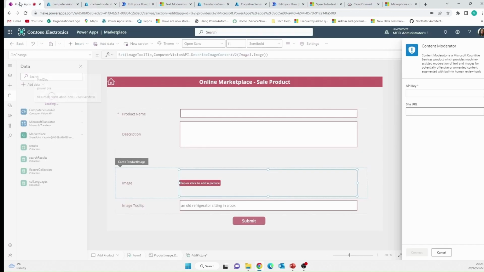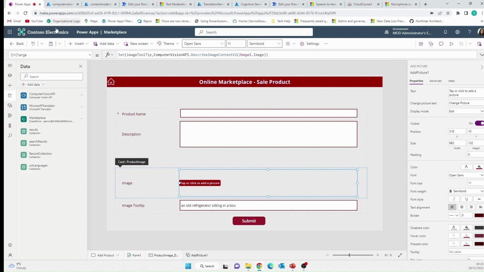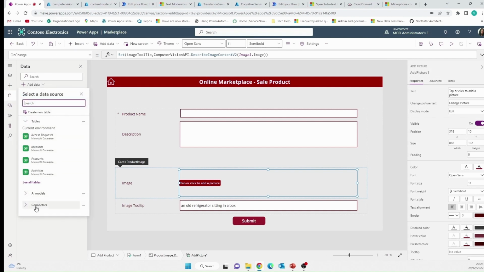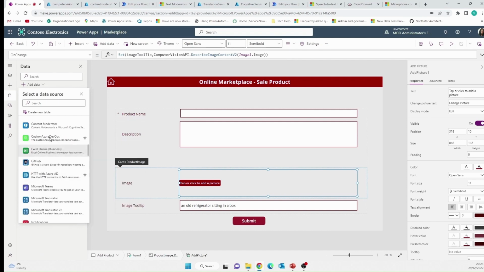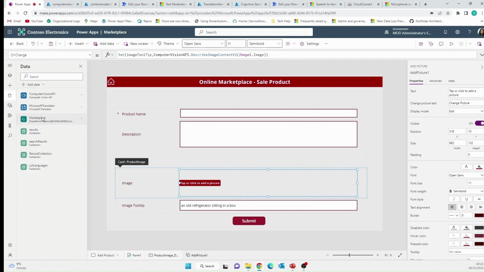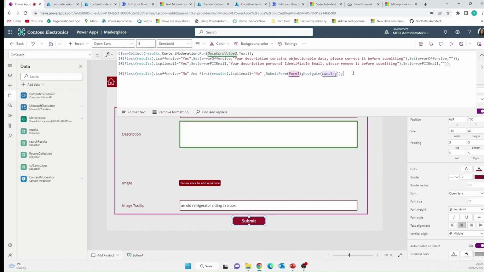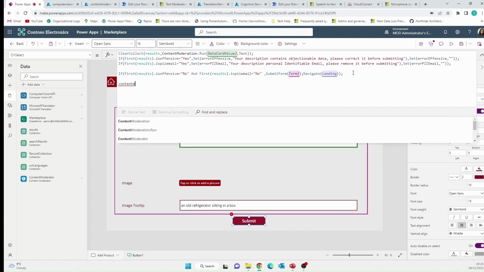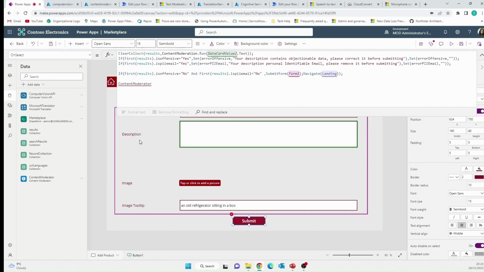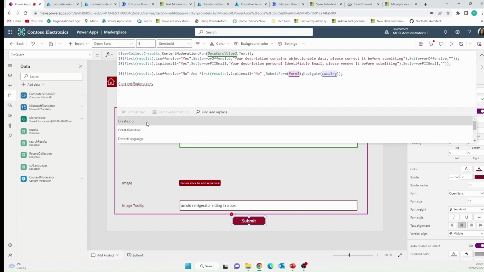Now, if I add this content moderator API into my Power App, let me just add it. I already have a connection, so I am not creating a new connection here. And after adding this content moderator, if I want to use it, let me show you what methods are available here. So these are the methods that are available.